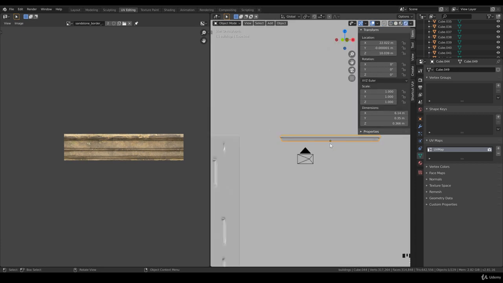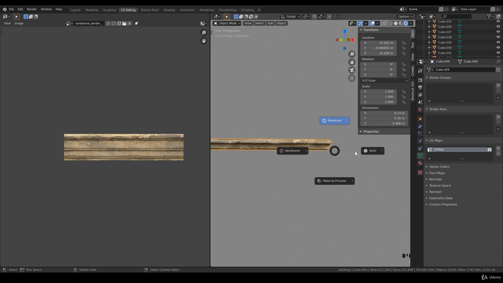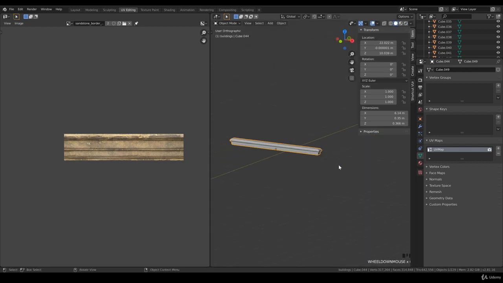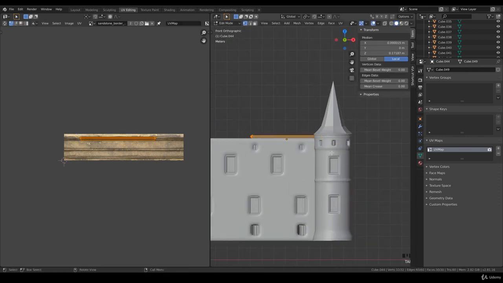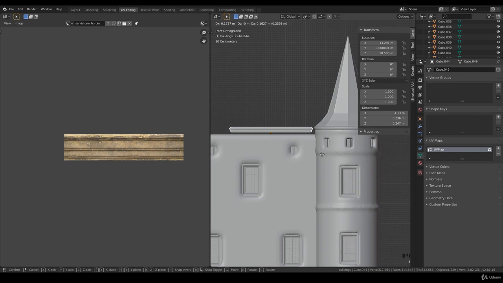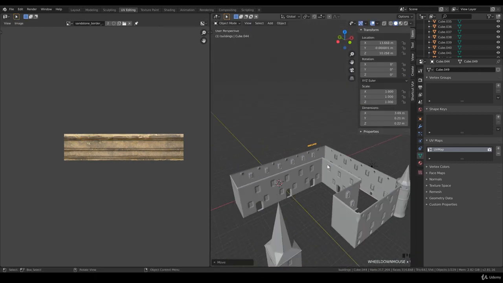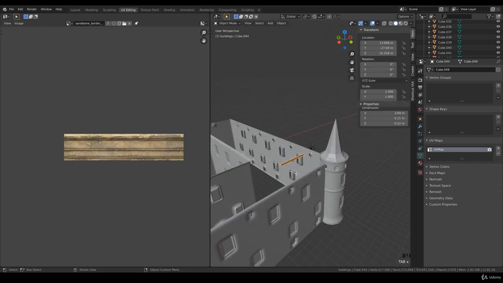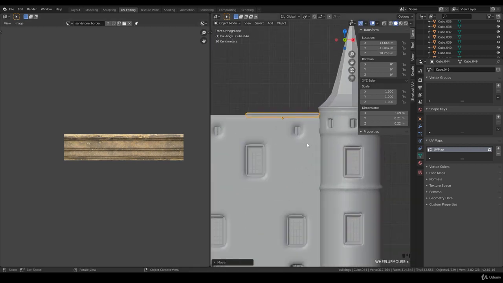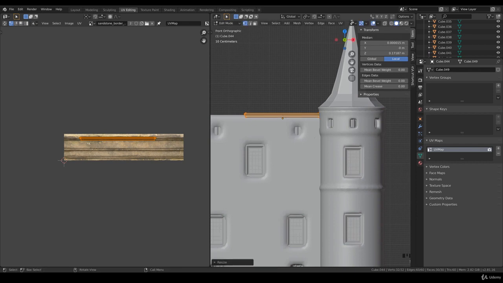We need to load the textures. And I can see some in this area. It seems like there is some. No, looks good. So the idea is making this border smaller. And we have to apply this on the wall. G, Y. G, Y. And make it a bit bigger.